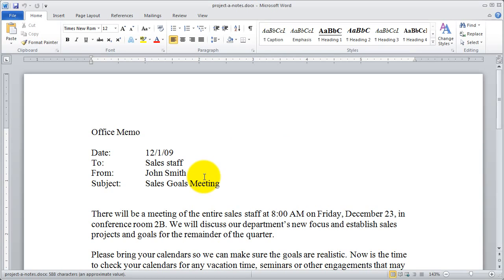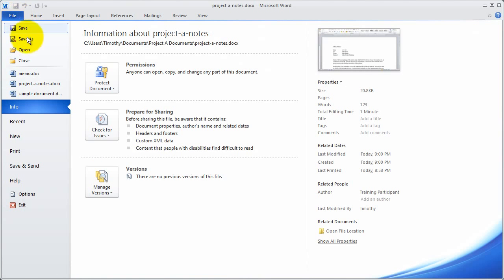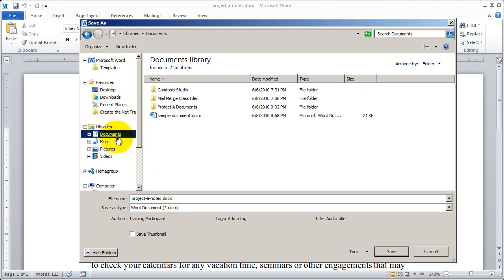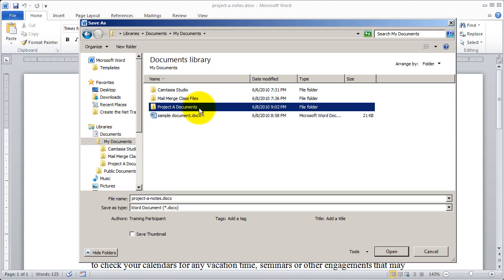One more big improvement to the Open and Save dialog boxes was the adding of favorites. If I click on File here and go back into Save As, you're going to see favorites right up here at the top. All you have to do to add a place or delete a place from your favorites is simply work over here. I'm going to come back into My Documents, and let's say that inside of the My Documents folder, the Project A Documents is a folder I'm going to go to frequently.